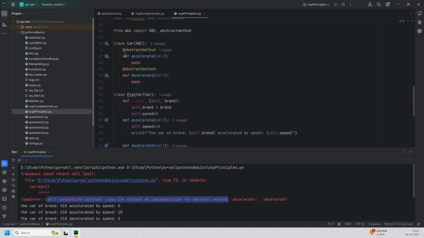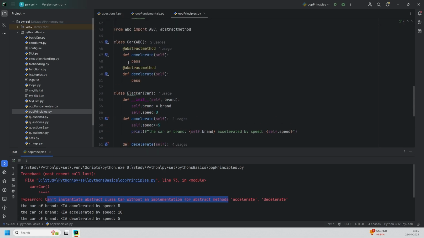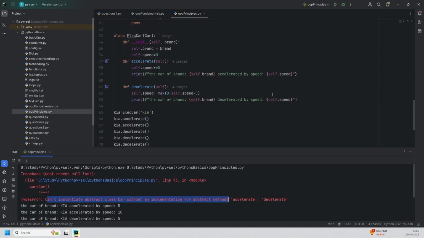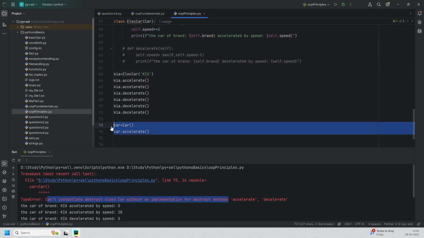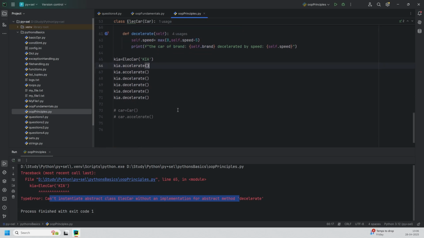This is my abstract class. I cannot instantiate this class. And it's also important, while you are implementing these methods, you have to define all of the methods that you have used here in your abstract class. If you're not going to use all of them, it's again going to throw you an error. So let's remove one of these, or let's just comment it out, and we'll try to run it. Let's run this. It gives you the same error: can't instantiate abstract class ElectricCar without an implementation for abstract method deaccelerate. Keep it how it is.